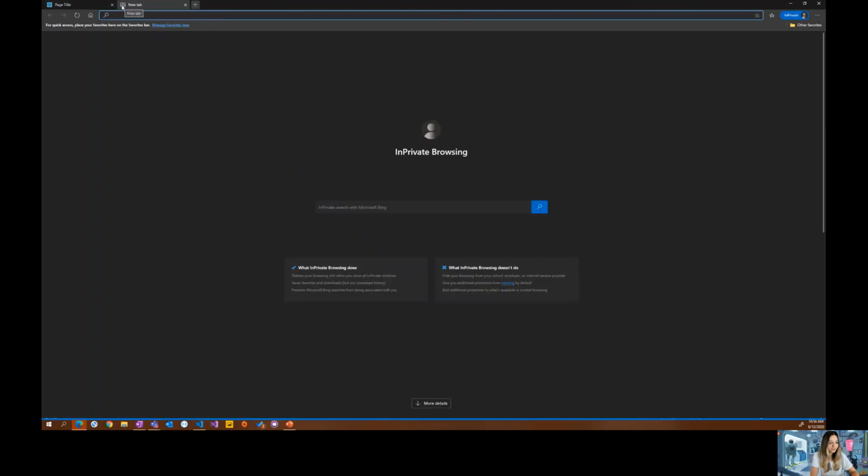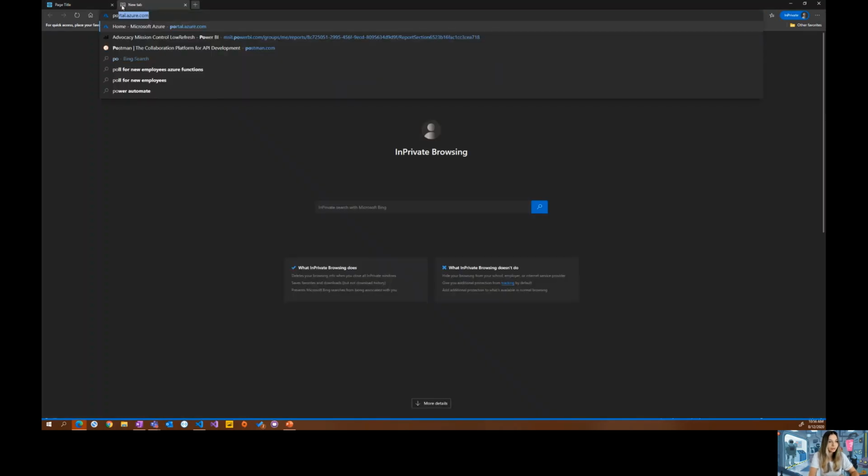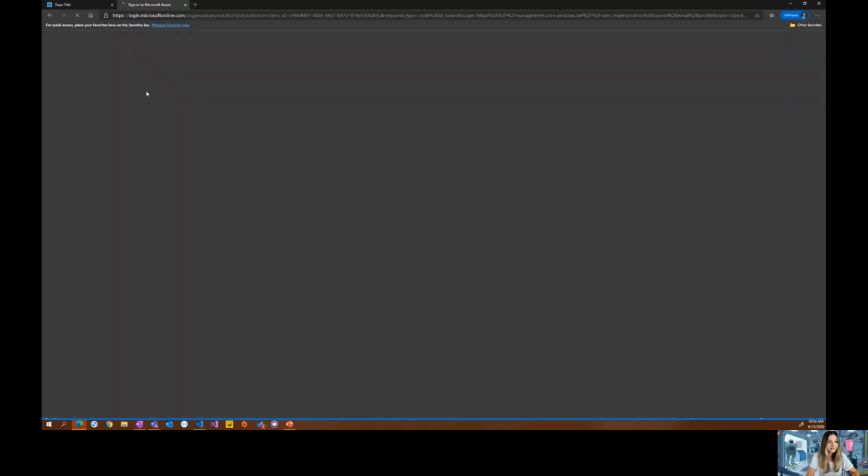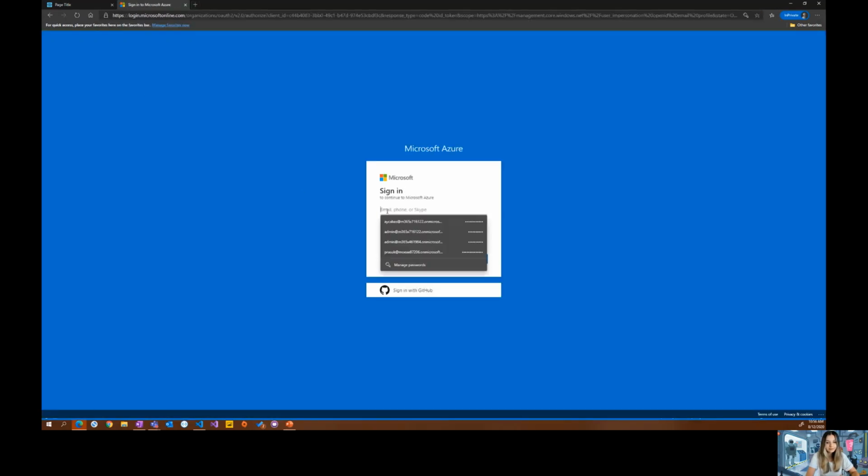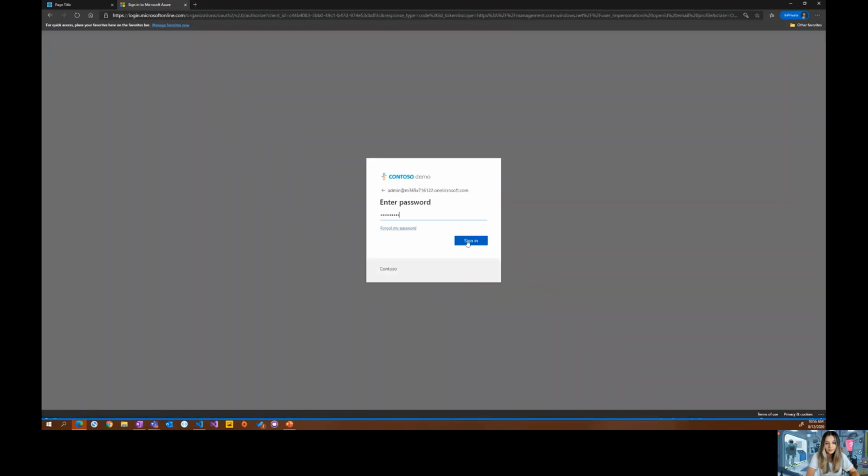We have our button. It's not clickable yet because we don't have our app registered in Azure Active Directory and we don't have the client ID, but once we have it, I'm assuming it should work fine. So I will go to Azure portal, portal.azure.com. Then I'm gonna log in with my demo tenant.